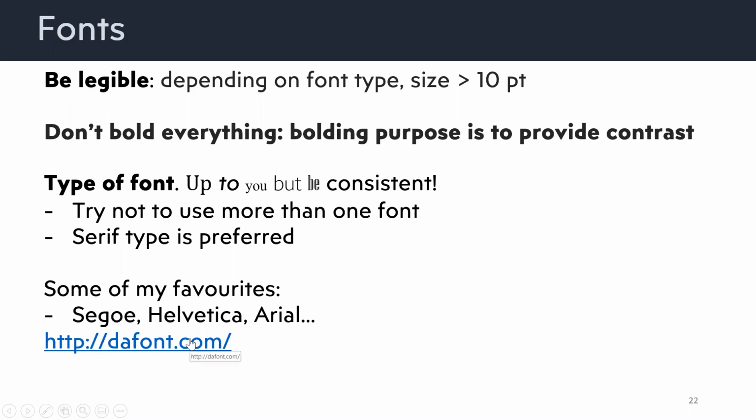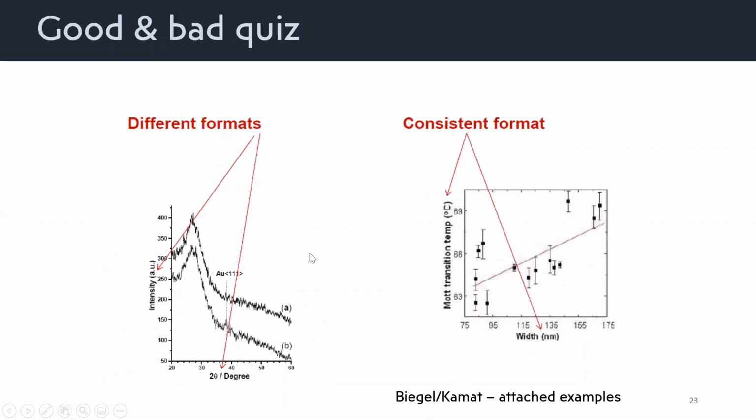You already have a lot of good fonts in your software for sure, but if you want to look for more fonts, there are different resources. I just put here this website called DaFont, where you could find a lot of good fonts for free. Again, this is based on this good example. Different fonts, different sizes. You have to keep consistent formats.